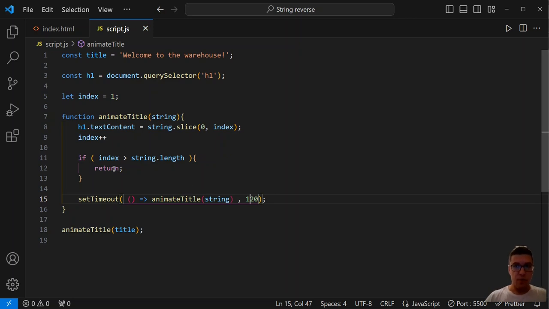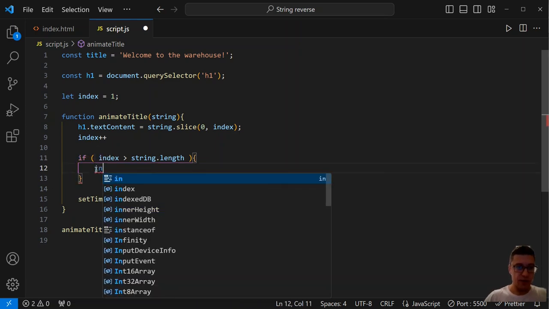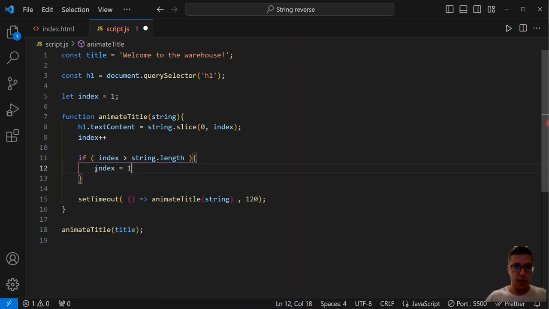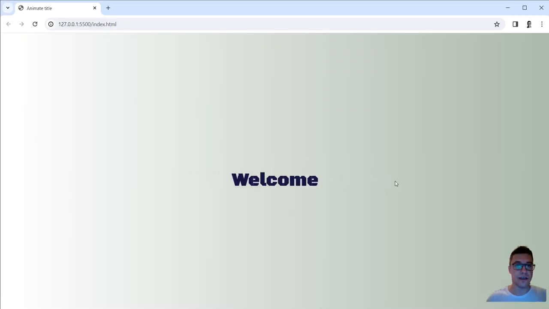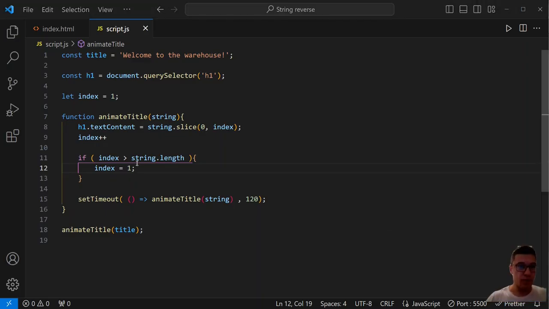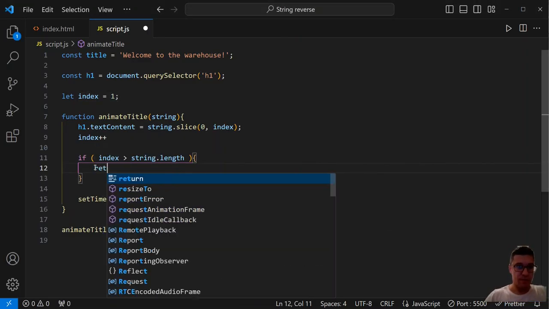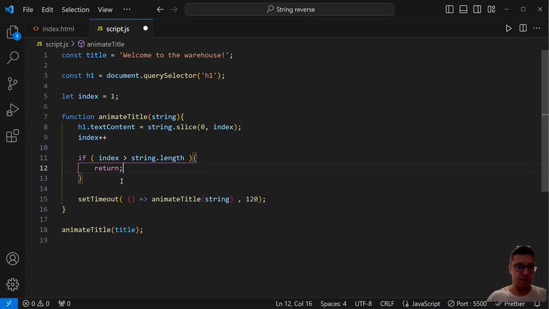But if you want, instead of return here, if you want this to repeat again, you can just set our index back to 1, and as soon as the animation goes to the very end, it starts again. If that makes you happy, you can do that. Now I don't want to do that, so I will just put back return, which will stop our function like that. Okay, that's it for our animation functionality.